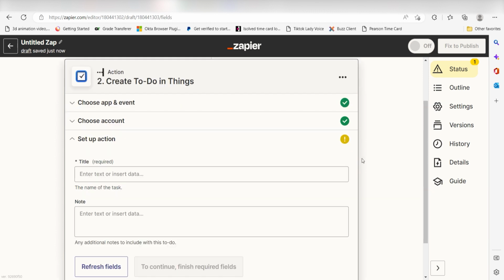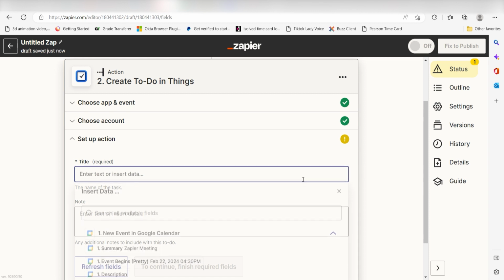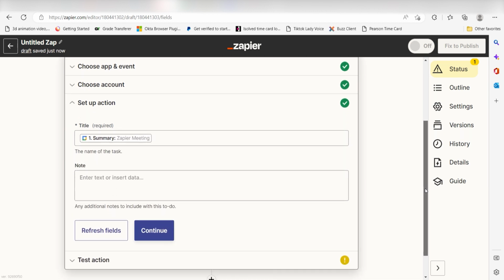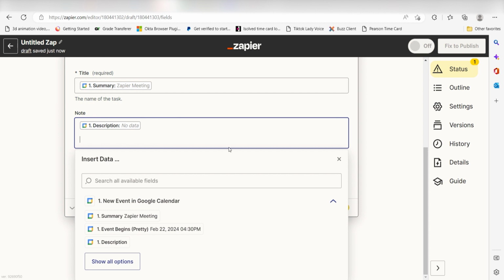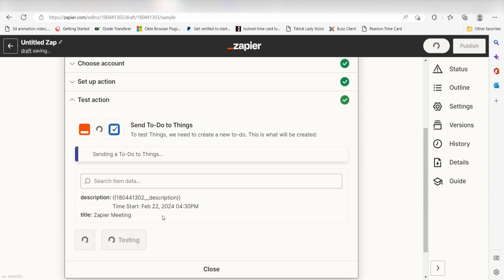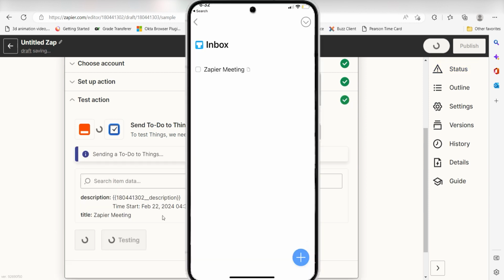Click Continue and it's time to assign our Trigger app's data into the Action app's fields. Under Title, select Summary. Under Notes, I'll type in a custom message. I'll click Description and then I'll type in Time Start and then click Event Begins Pretty. Click Test Action and I should be all set. Yep, there it is. This is ready to turn on.